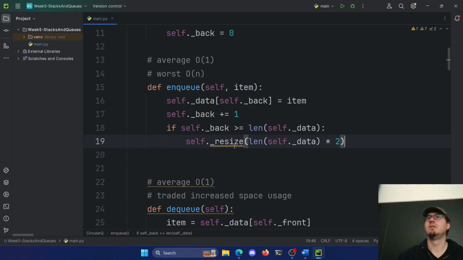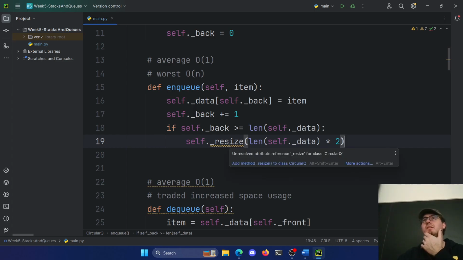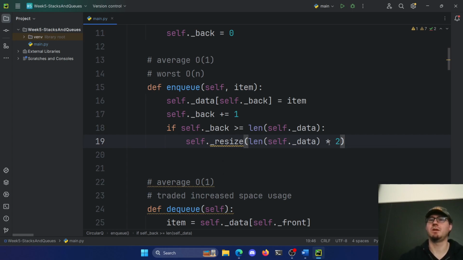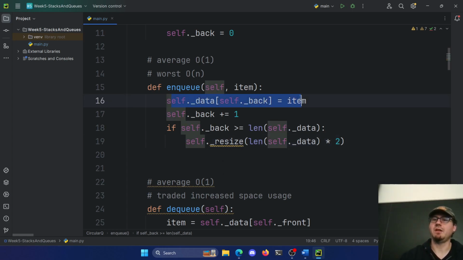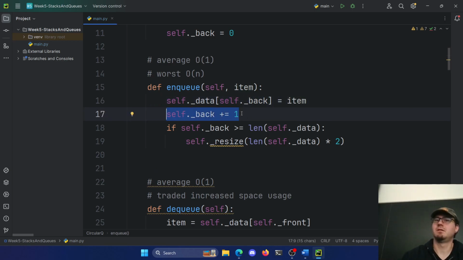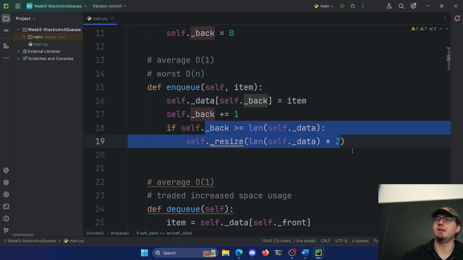So we haven't written it yet. We'll get there. So this resize comes from when we did the array-based lists, where we have to make a bigger array of storage, move everything down. We have to do it a little bit differently here. We'll look at that in a second. So we add an item, we add it to the back spot, then we move back, right? Then we see if we need to resize or not.